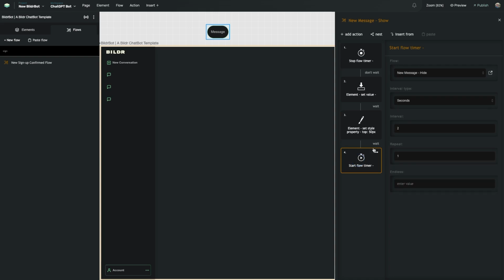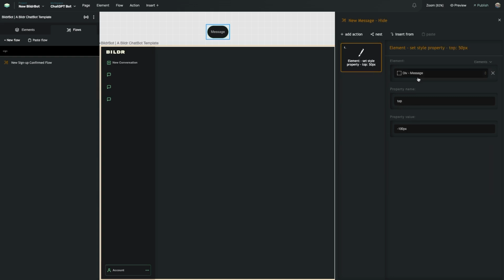These two timer functions that you see here are actually being triggered to, one, if we, for some reason, trigger this flow twice in a row, we stop this timer that we set at the bottom. And this timer is set so that in 2 seconds, interval type being seconds, interval being 2, and repeat being 1. If you left this empty, it would repeat forever endlessly. So we always put 1 right there. In 2 seconds after we start this flow, we trigger our new message hide, which just restores our message div from the top. Instead of being 50 pixels down, it restores it to minus 100 pixels, sliding it back out of the field of view.